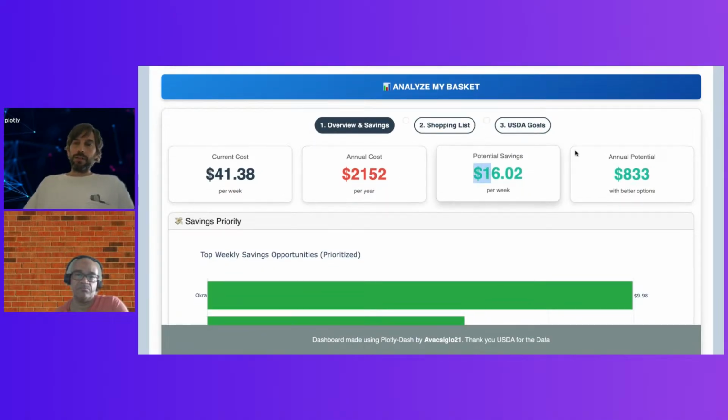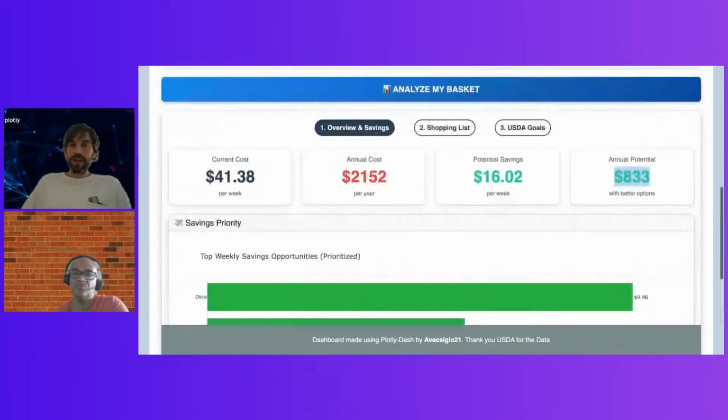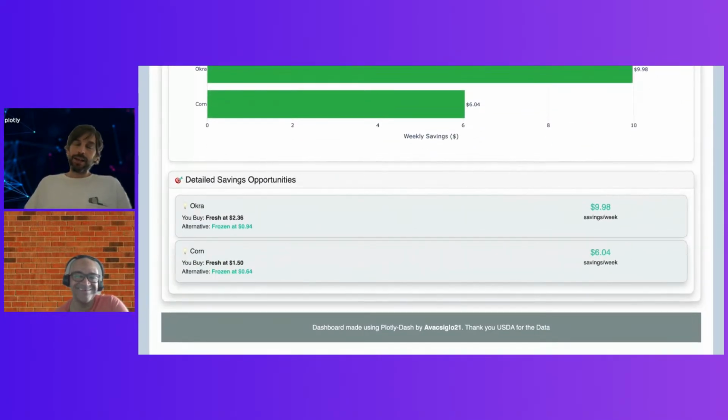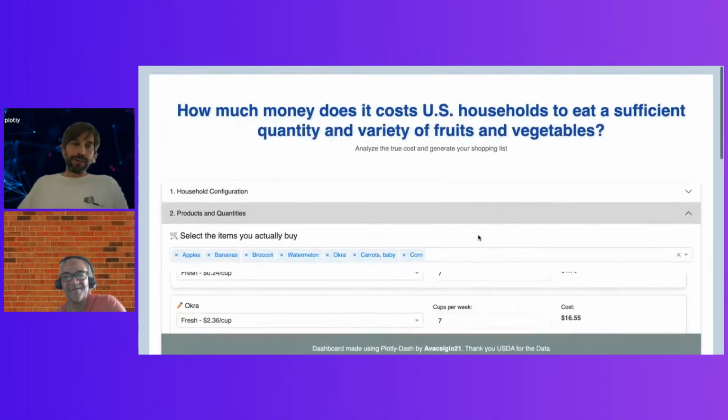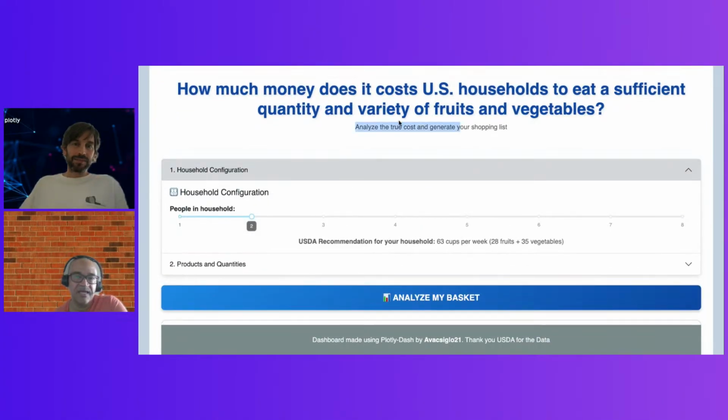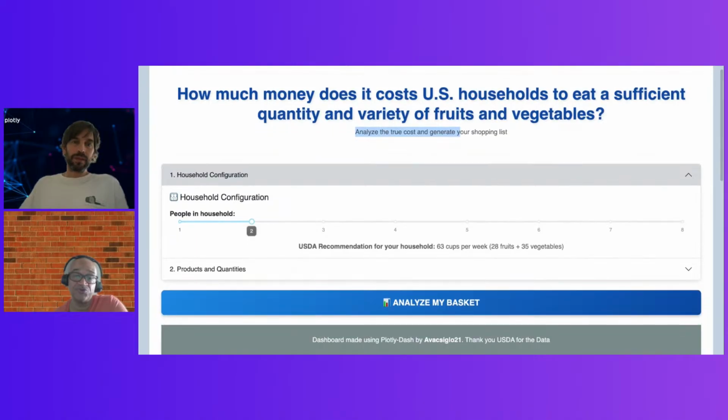Potential savings. Look, like $800 a year. That could be a nice amount of savings. If I save $800 a year, I could buy a lot of things for $800. Exactly. That's the reason why I wanted to focus on the main question. Really good.